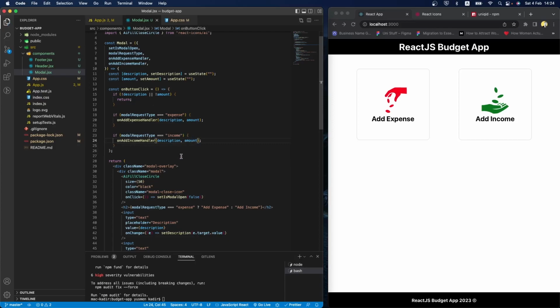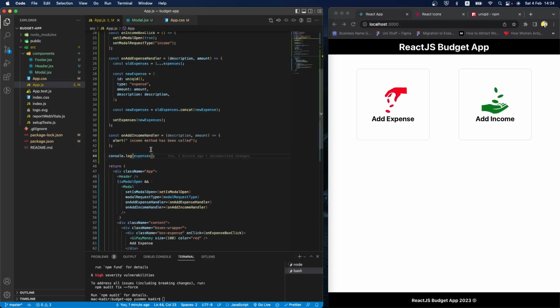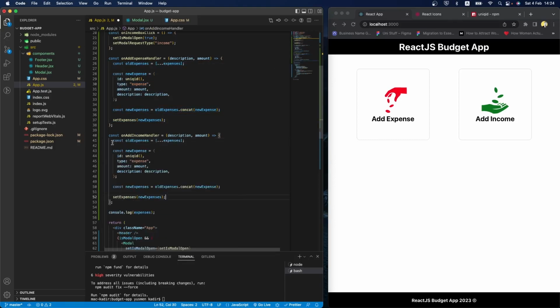And I think pretty much my job here in the modal component has finished. I don't have to do anything more here. And I'm gonna return right here, and I will pretty much copy the same logic we did for the expense, and I'm gonna add it for the income. However, I will just change the names. So here I will say alt incomes, and we're gonna spread out, of course, the already existing incomes.